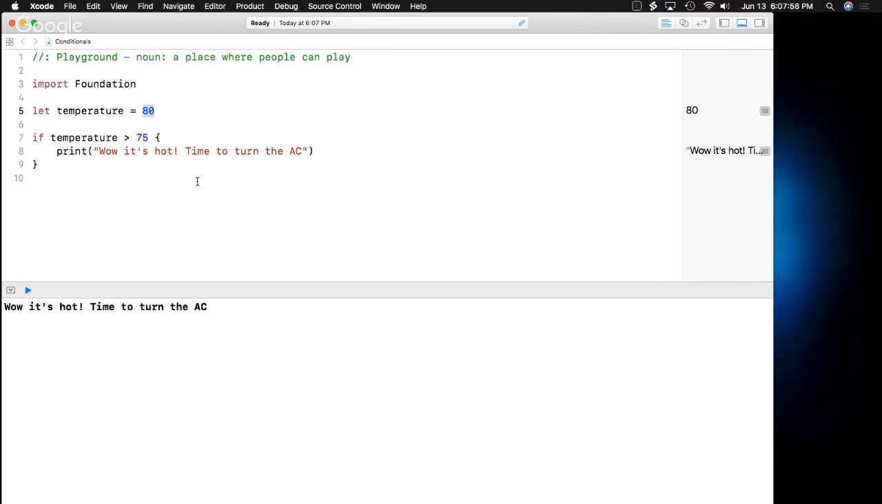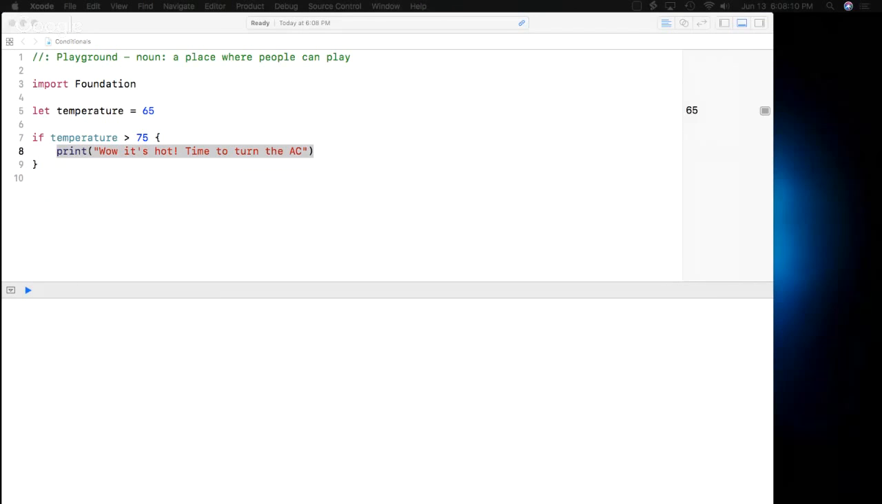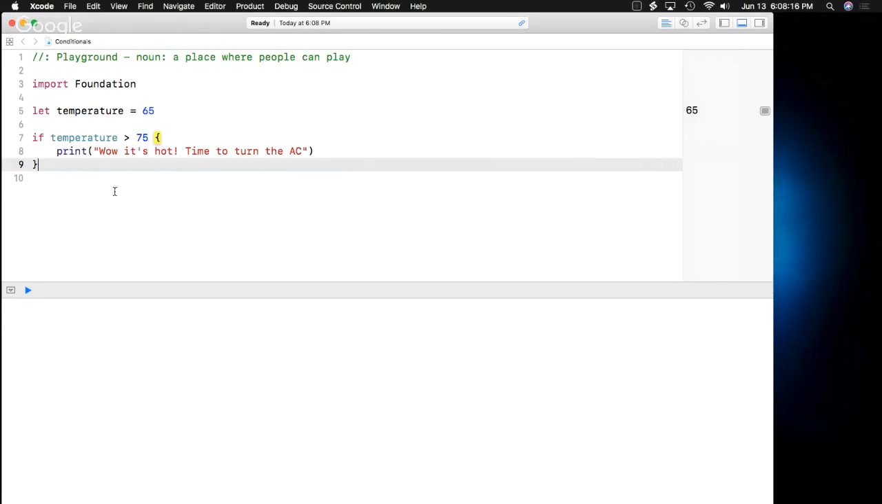What if we change this? What if we make it 65, which is obviously less than 75? Sure enough, it didn't do anything. The if statement did not evaluate to true, so it didn't run this code. Okay, well that's good. But what if we want to print nope? Say we'll print, "nope, I don't need the AC right now," or something like that.